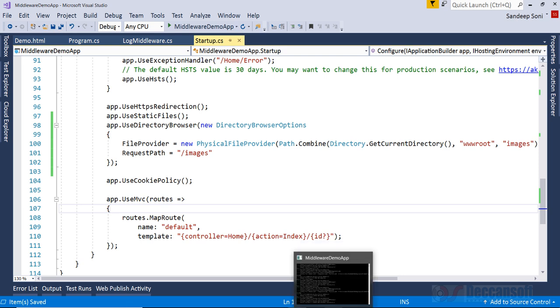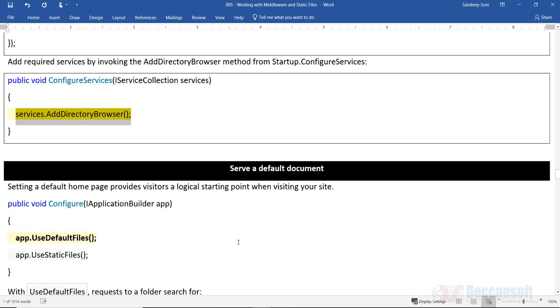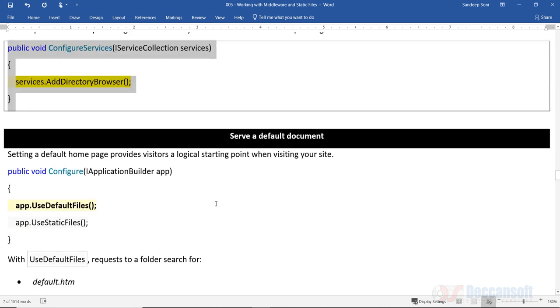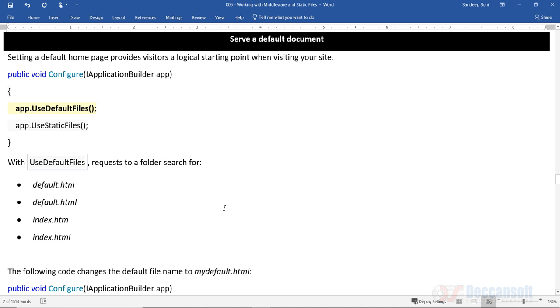Next is this, which is not required anymore. It was required in version 1. Serve a default document. Now by default the root is being used as the default file. But if you have default.htm, default.html, index.htm, index.html, if these are the files you want to serve, then you should use default files. Otherwise not required, because our default file is rendered by the MVC controller, home controller, action method Index.